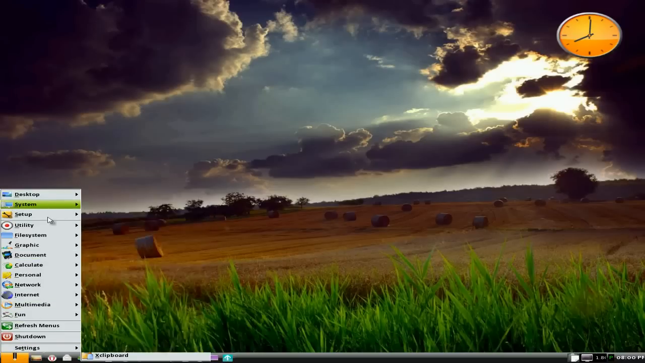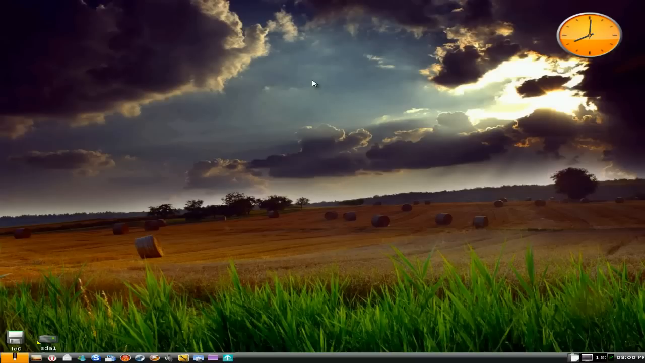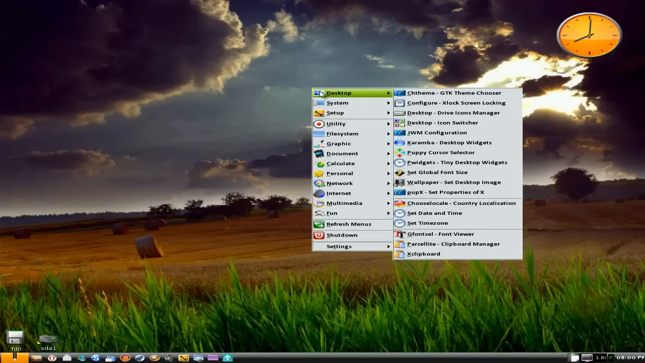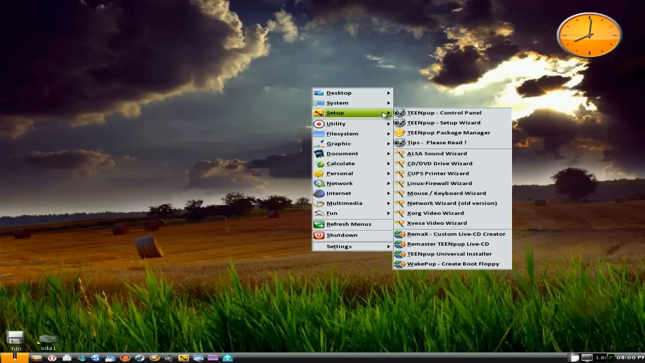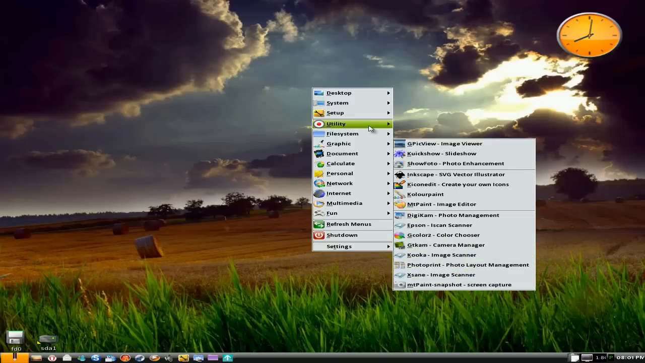Now here's the main menu, all down there. Look. But I'm going to right click on the desktop so I can see a bit better, and so can you. It doesn't just squidge up. Desktop. Usual puppy stuff. CUPS printing, you do need that, by the way. I'm not sure if he's put the extras on for the CUPS, but hey. Control panel, setup widget, package manager, tips please read, I haven't, sorry, I'll do it again. ALSA, CUPS, firewall, mouse, network, Xorg, custom RC.d, remaster Teenpup, Teenpup universal installer, etc.